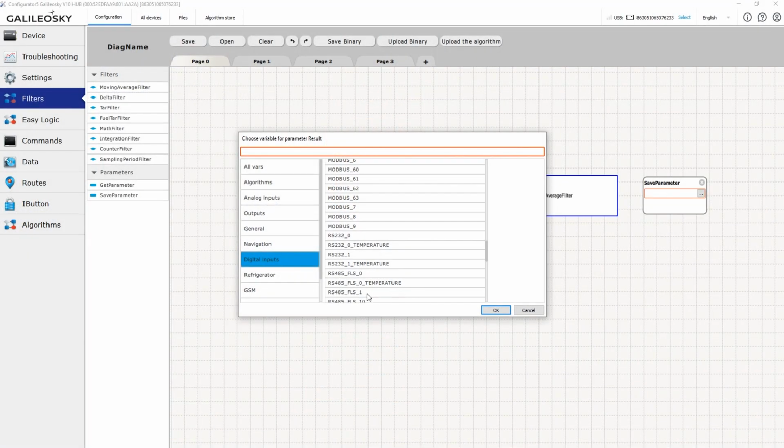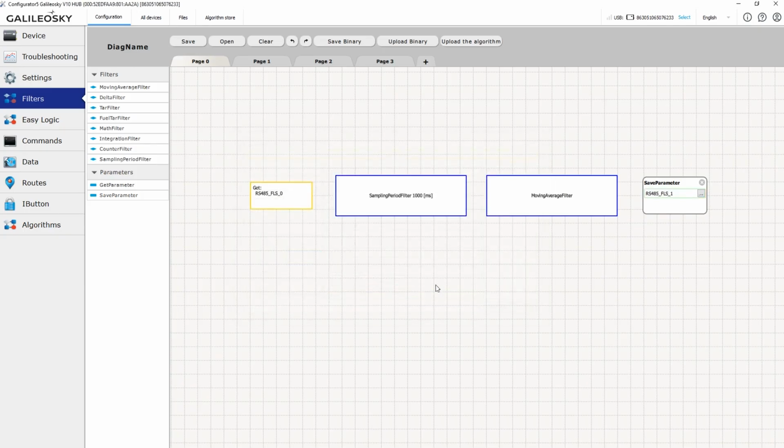It can cause issues for your analytics on the software side. Instead of it, we can just save the data to the tag of the fuel level sensor with the address 1. Just choose the tag in the settings of the Save Parameter block. Now we need to connect all blocks. Don't forget to set the name of the created filter on the top left corner of the filter editor screen.